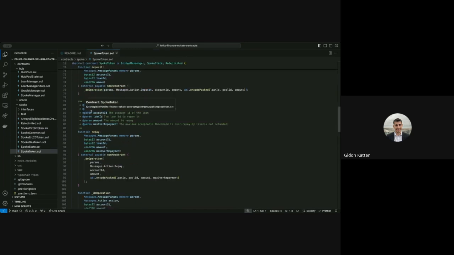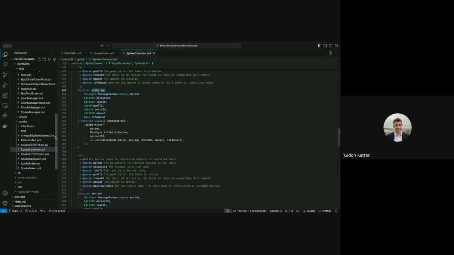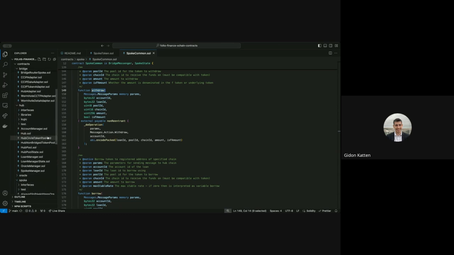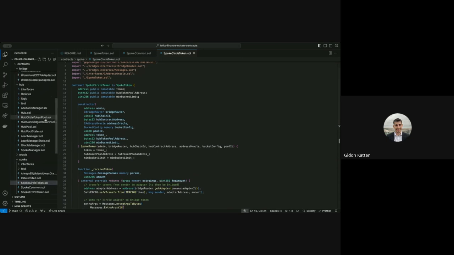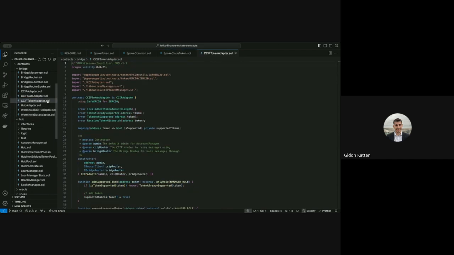Like I mentioned before, spoke token requires finality, whereas spoke common doesn't require finality. When it comes to the adapters used as well, there's a difference. With spoke common, since they only send messages, they use the Wormhole data adapter and the CCIP data adapter. Whereas spoke circle token, since it involves a USDC cross-chain native transfer, will make use of the other 2 adapters, the CCIP token adapter and the Wormhole CCTP adapter.